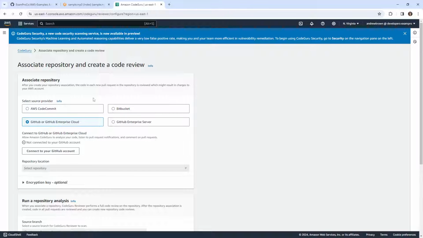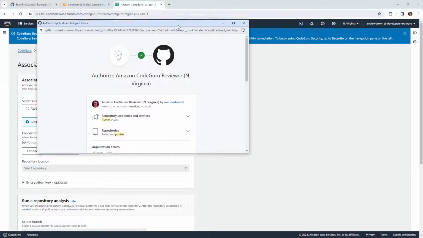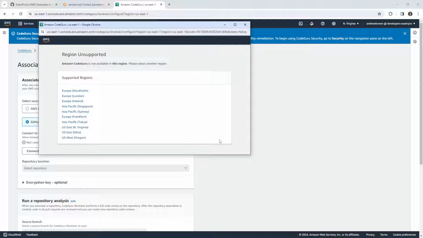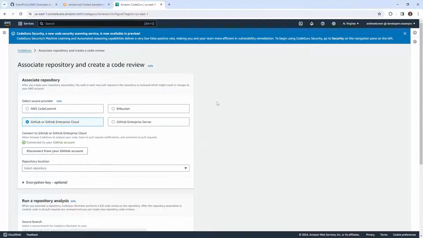So we have CodeCommit, Bitbucket, GitHub, or GitHub Enterprise. I'm going to use GitHub here today, and that's probably what most people are going to use. I'm going to go ahead and connect. You can see I have a lot of repos, so we'll go ahead and authorize that. And this region is not supported, so I need to switch to a different region. We'll go to North Virginia, which is the closest next region to me. It just happens to also be US East 1.